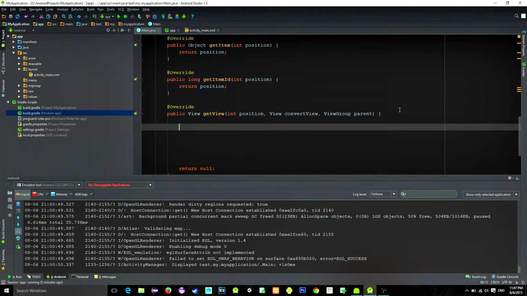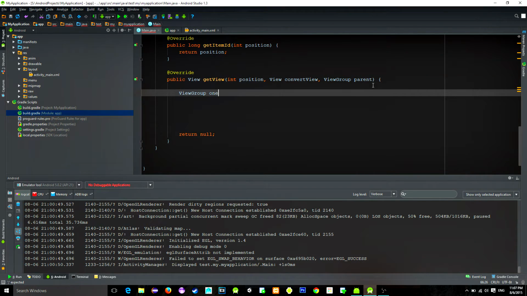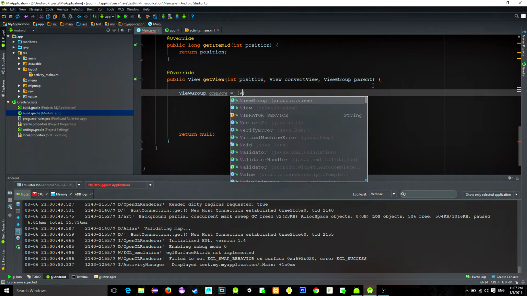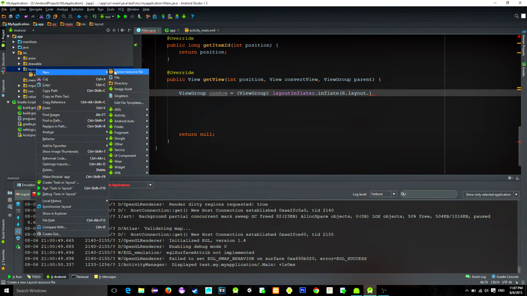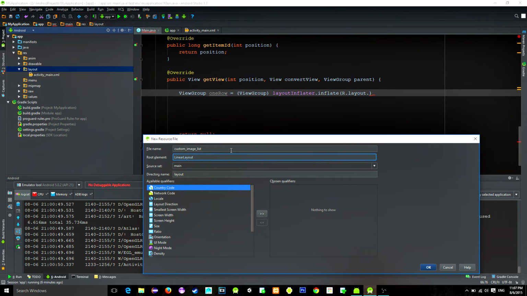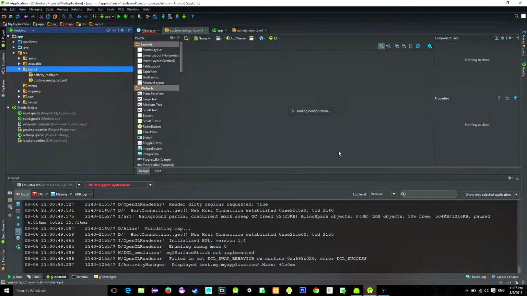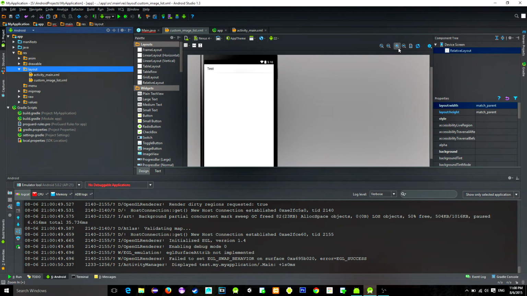Now let's create a layout for each row. So let's type ViewGroup and let's call it oneRow equals casting ViewGroup layoutInflater.inflate R.layout, and now we need to create a new layout for the row. So head over to the layout folder and let's create a new layout with the root of RelativeLayout. Okay, and here we want to insert an ImageView because we want to show images, and also we will insert the TextView right next to the ImageView. So as you can see in the code, it is properly formatted.